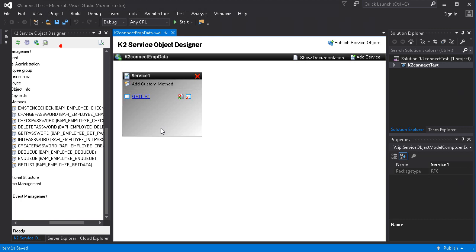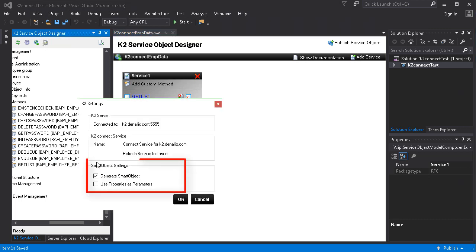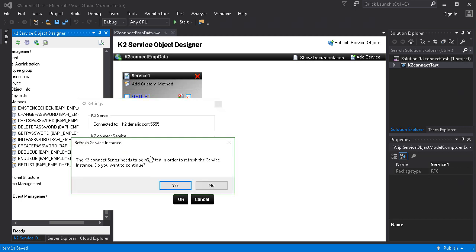To get that going, we can click the K2 Settings button located in the K2 Service Object Designer toolbar. Here, we can ensure that the box to generate smart object has a check in it. Also, confirm that the option to use properties as parameters is unchecked for this case. Then, click Register Service Instance as well, and close this dialog window out.